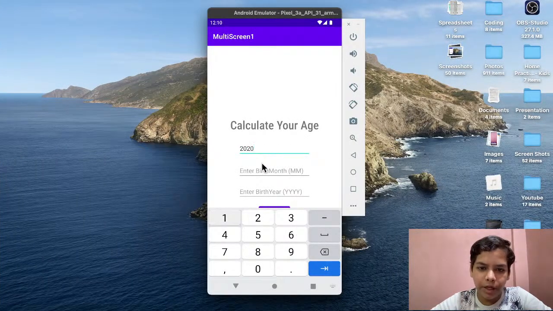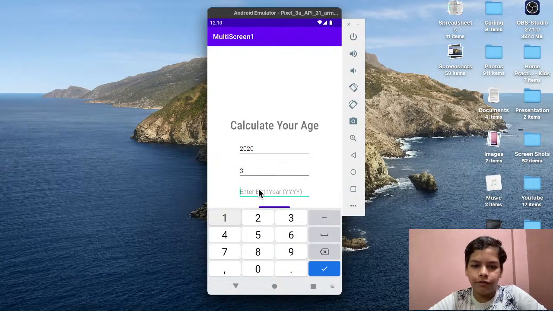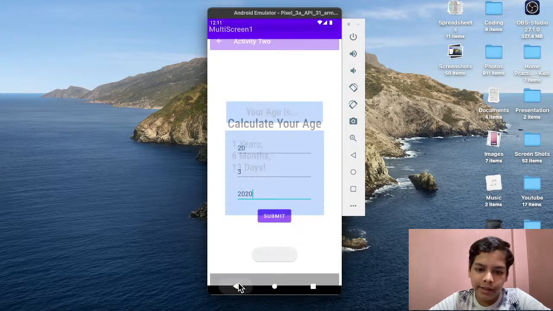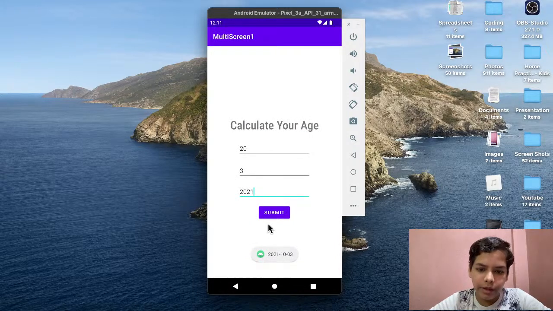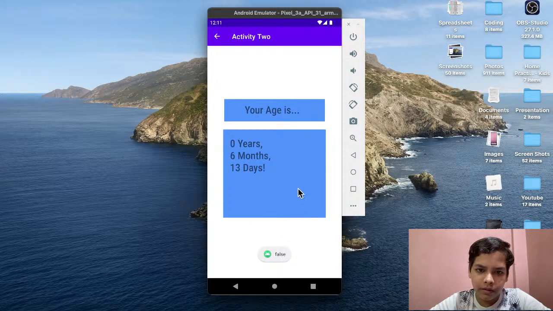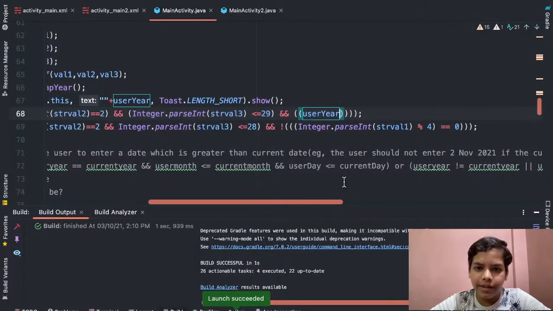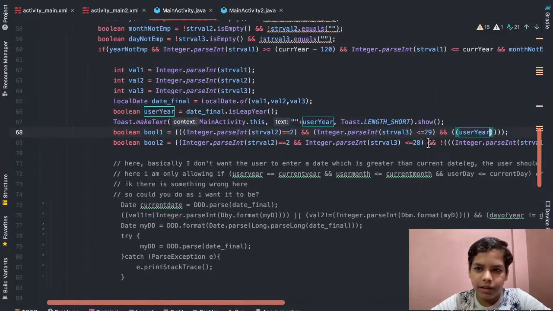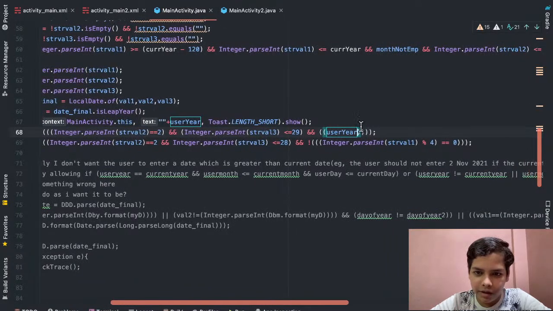Suppose let's do 23, 2020. True, so 2020 is a leap year. And if I do 2021, I get false. Okay, so basically this is working. We just want to check if it's a leap year or it is not.